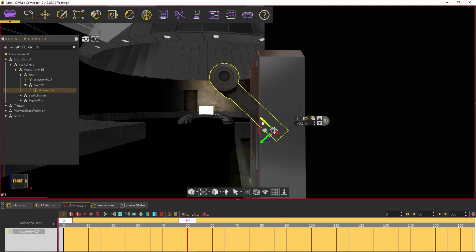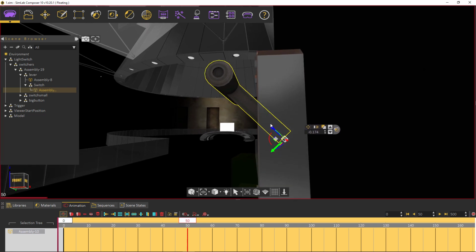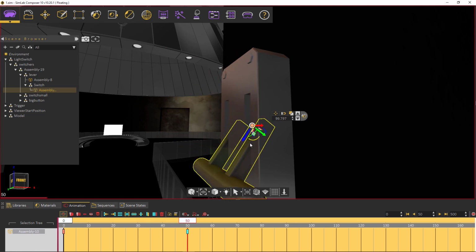Move the dragger to the near bottom of the switch object, where you need your rotational axis to be. When settled with its location, press 2 to get back to object transform. And rotate the object in the correct direction until it hits the trigger box.